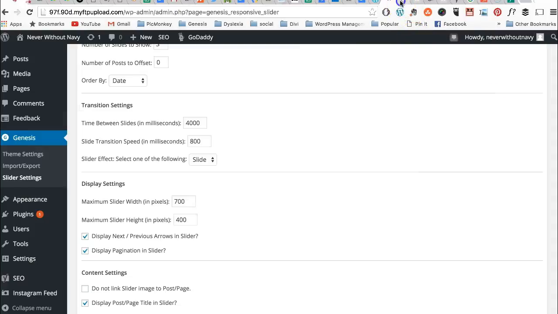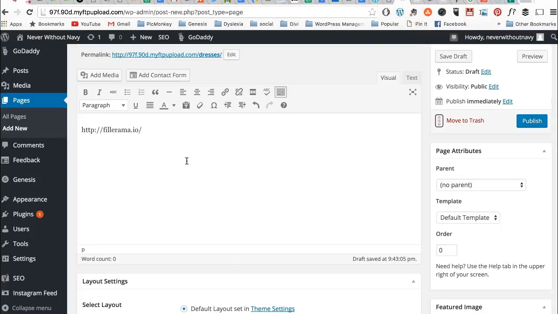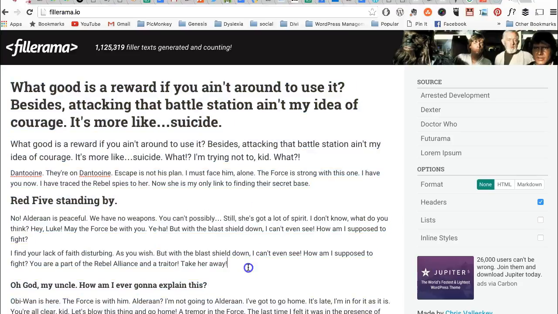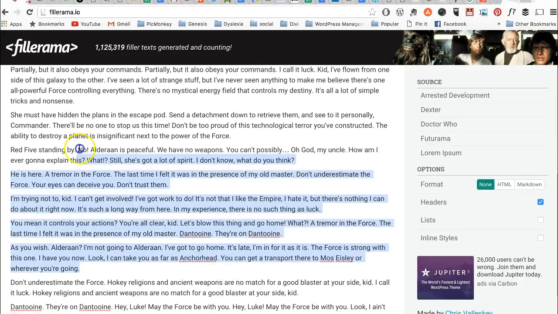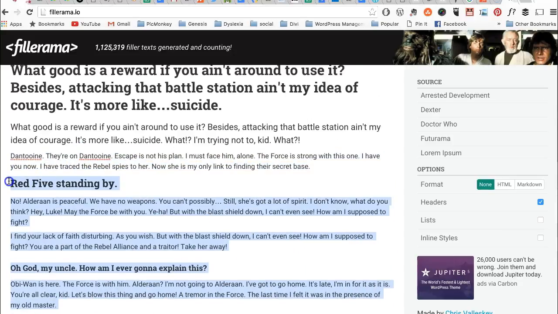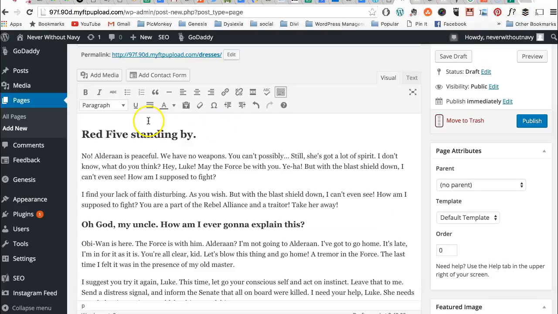page about dresses. And I keep going back to that slider page. Oh, that did not copy well. Here we go. Let's go back. Come on, dude. Philorama. All right, here, let's just grab this. And you know what? Actually, I didn't like the header 1, so I'm just going to grab all the way up to the header 2 instead, and we will go in here, paste it.